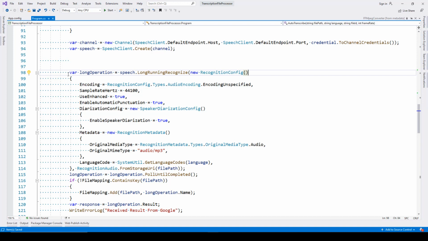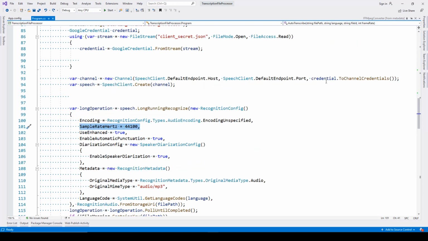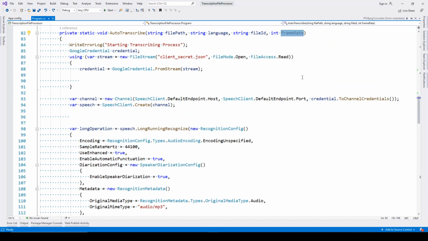So here what we are doing is we are saying speech.LongRunningRecognize, and then over here we are passing some configuration, the recognition configuration. The first thing is encoding, that is RecognitionConfig.Types.AudioEncoding.EncodingUnspecified. This is specifically for the MP3 version. Then we have the sample rate hertz, 44,100. The same was passed from this method as well, into frame rate.